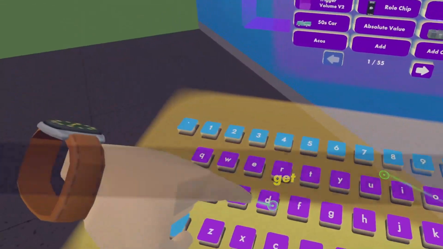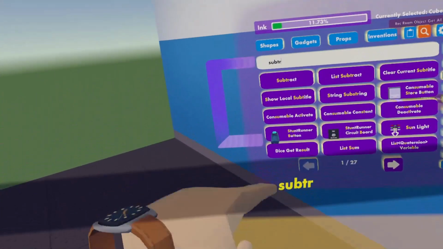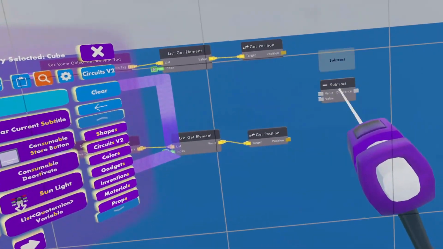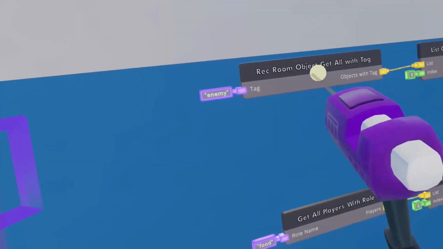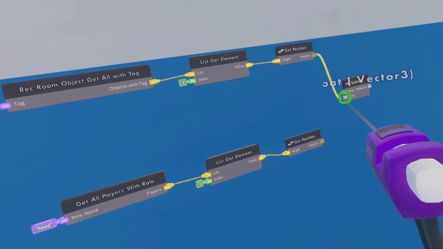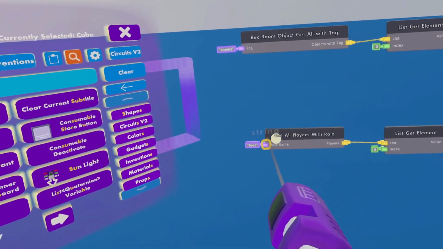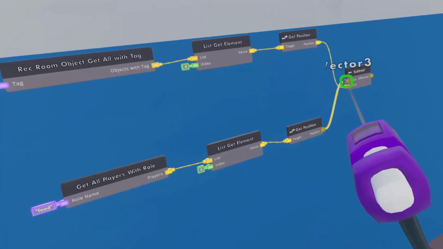Go ahead and hook up objects with tag to list, value to target, and do the same thing on the bottom row. Now let's head back to search, and you're going to get a subtract chip. Now to hook this up, you want to make sure that your line that says object is hooked up to the bottom. And then the line that has players with role, you want to hook that up to the top row.